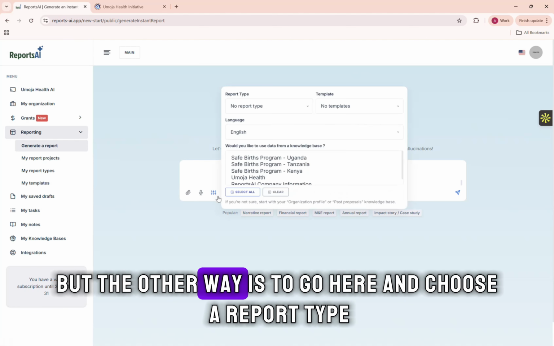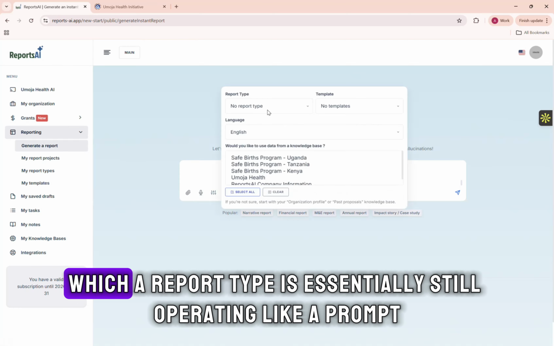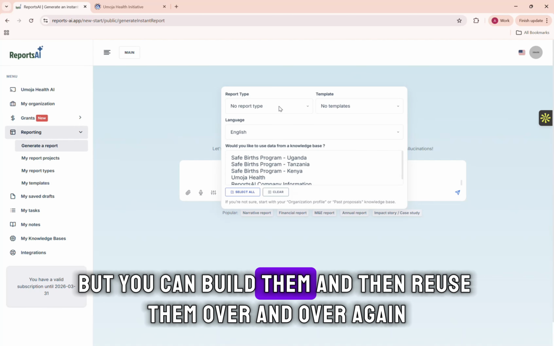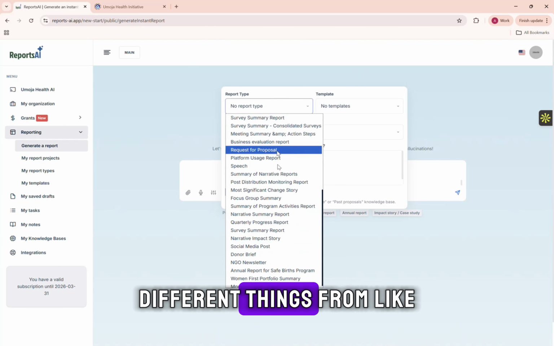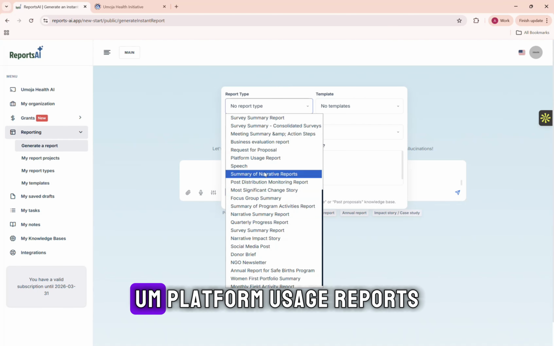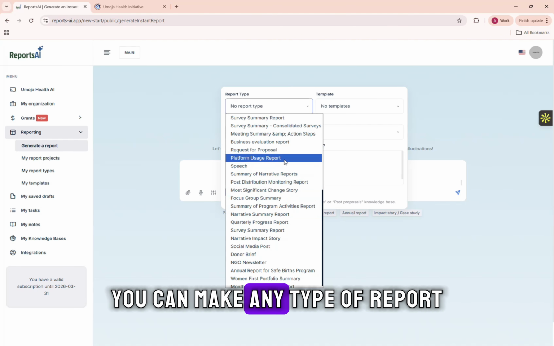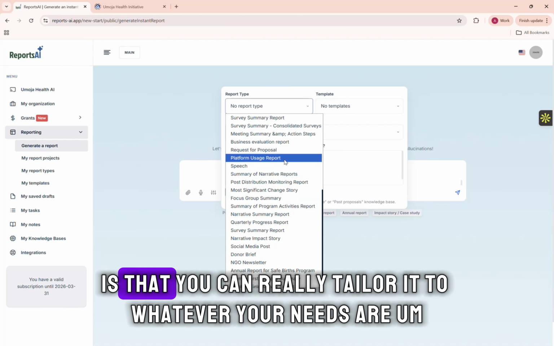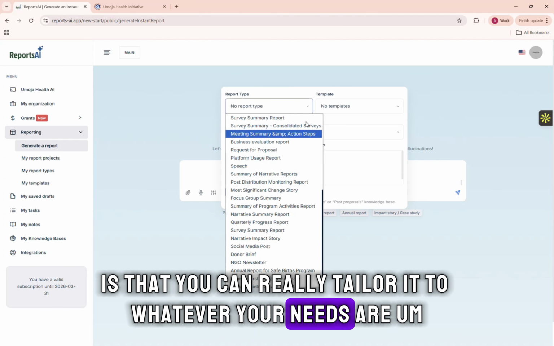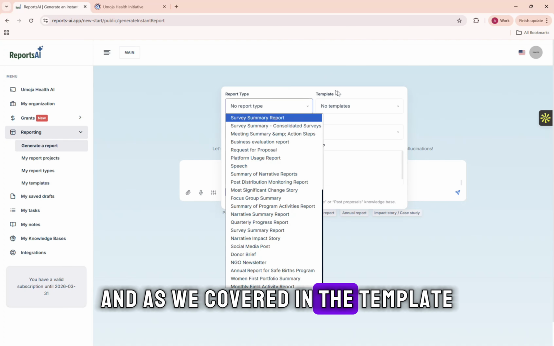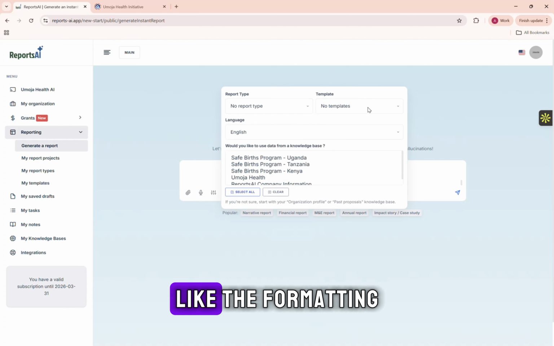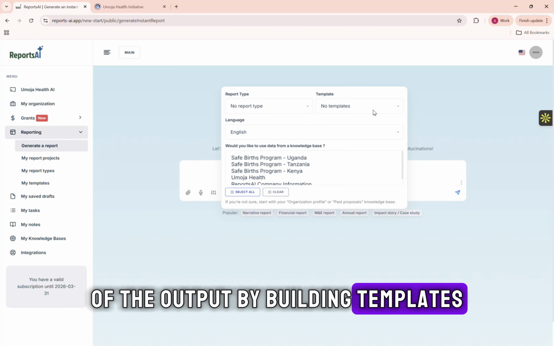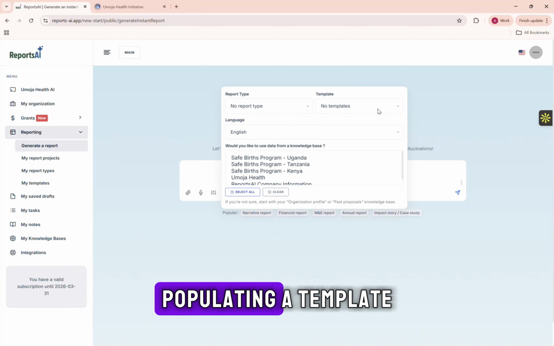But the other way is to go here and choose a report type, which is essentially still operating like a prompt, but you can build them and then reuse them over and over again. You can see I've built loads of different ones here for various different things, from focus group summaries to platform usage reports. You can make any type of report, and that's what's great about this platform, is that you can really tailor it to whatever your needs are. And as we covered in the template demo, you can also have a lot more control over the formatting of the output by building templates that we then process the data into, populating a template.